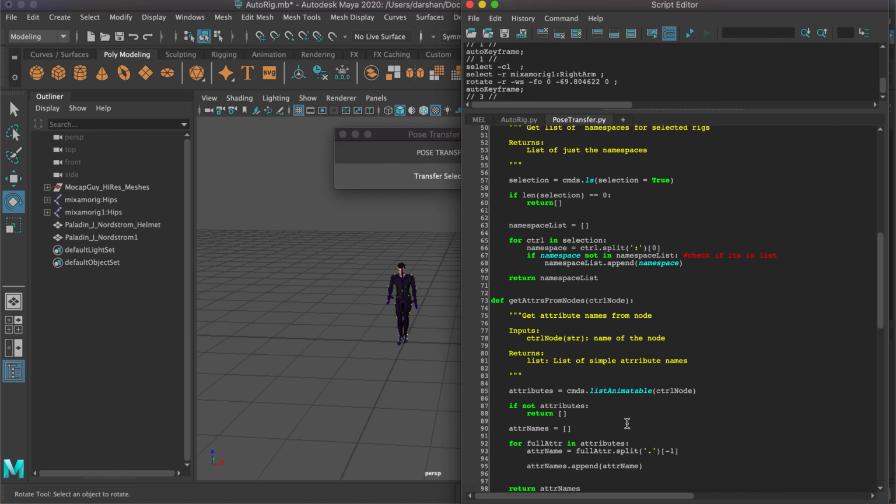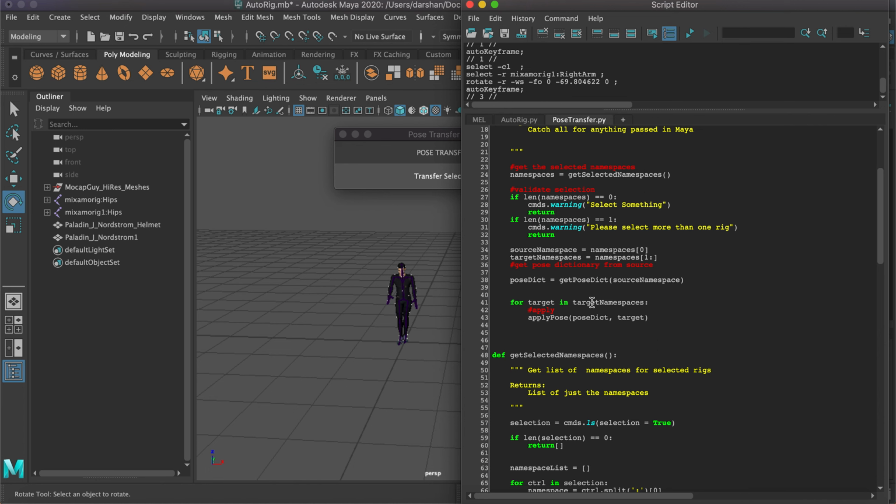The pose dictionary is then used in the transferSelected function to essentially get the rotation, transformation data, all that, and apply it to the other rigs. For example, here we have the for target in target namespaces loop. This iterates for the amount of selections that the user selected. In here I have my applyPose function.